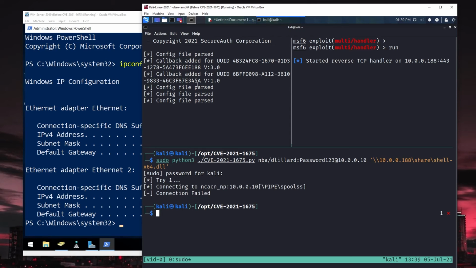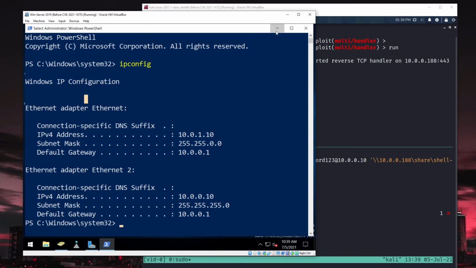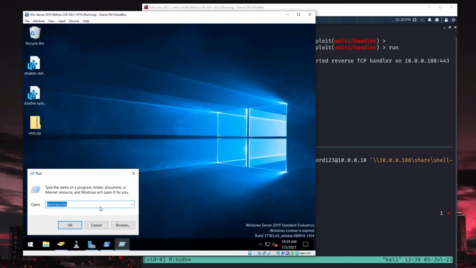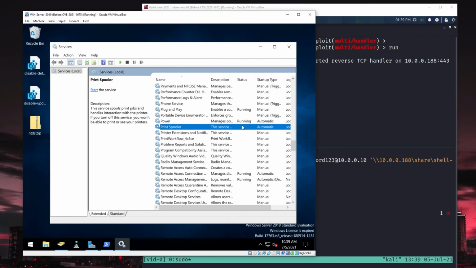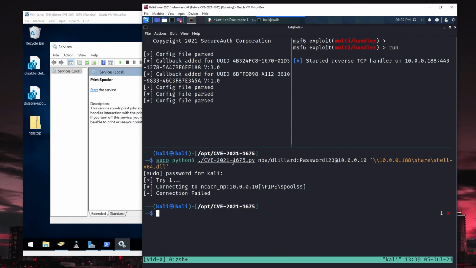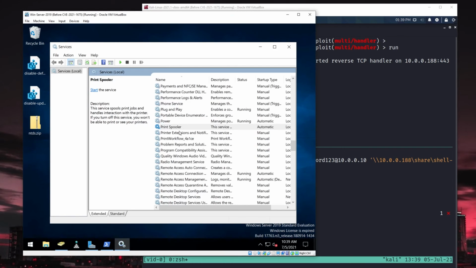Connection failed. That did not work. That was pretty anticlimactic, I must admit. Let's see why. It failed pretty quick. I have a feeling when I ran this earlier, it crashed the print spooler. So this is a great example of how to mitigate this attack. If you don't have your print spooler running, this is not going to work.